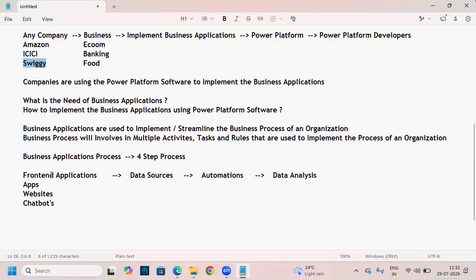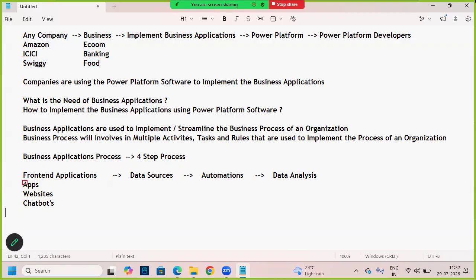Right? Okay. Now, as Swiggy is doing some food business, let's take that I'm the customer. Now I want to buy some food item from Swiggy. If you want to buy some food item from Swiggy, what will we do as a customer? First of all, we need to download and install the Swiggy app on your mobile phone.